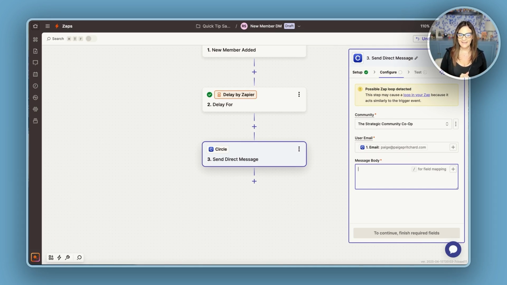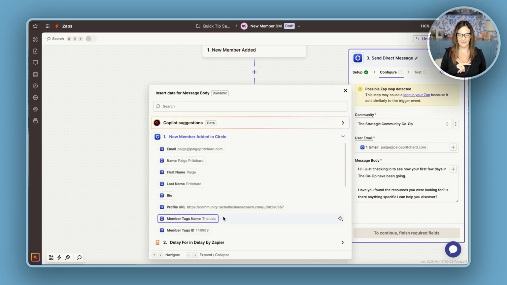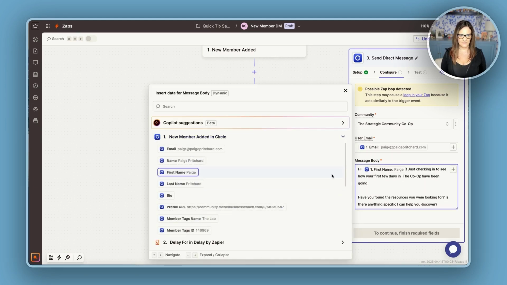Now, for the message body, I highly recommend that you copy and paste this off of a note or out of a document. So I'm going to grab that real quick here. Now you'll notice I have "hi," and there's a blank space here. What I'm going to do is hit the plus symbol, go back into Circle, and choose first name. That allows me to customize this message a bit.